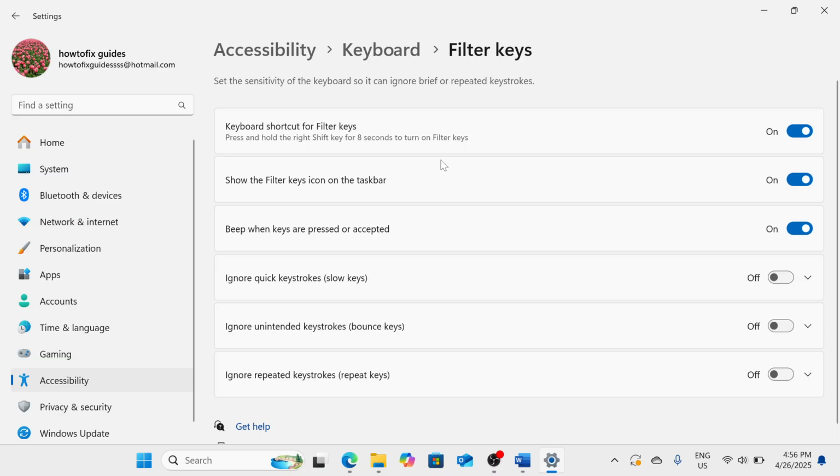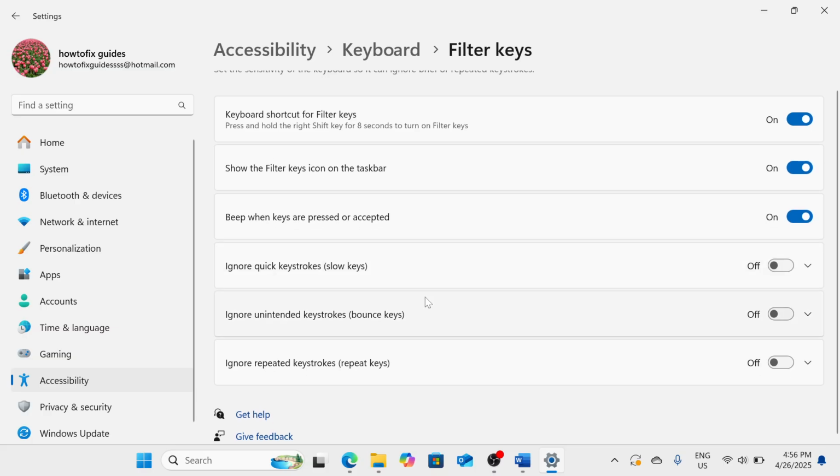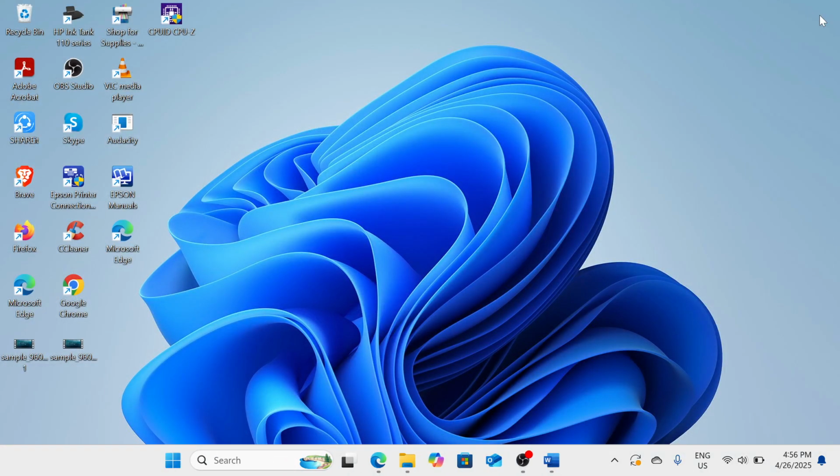You can set the sensitivity of the keyboard so it can ignore brief or repeated keystrokes by adjusting the options here. Once you're done with this one, just close this window and then make a quick restart of your device. See if the keyboard is now working after the method that we have done. And if it's still not working, then we can also go to the device manager.